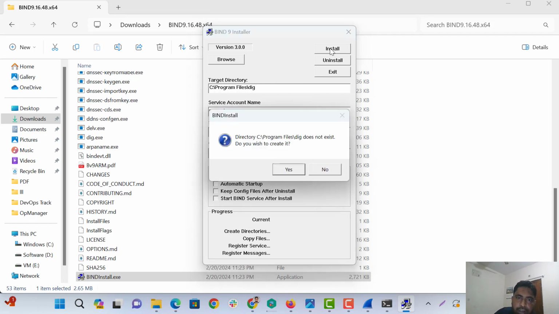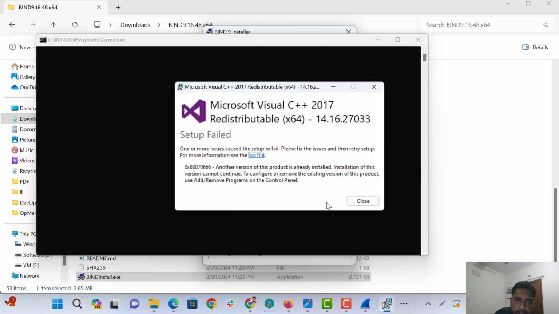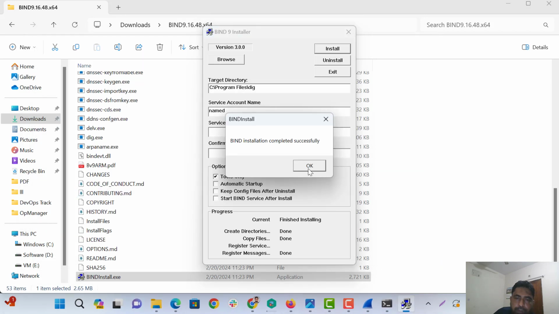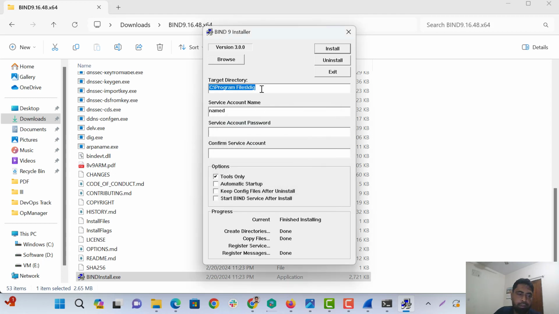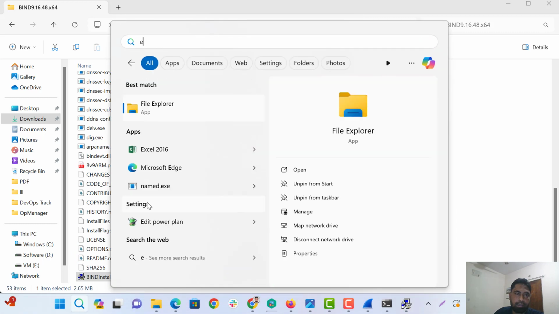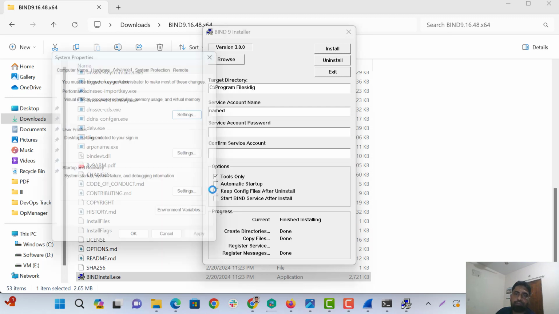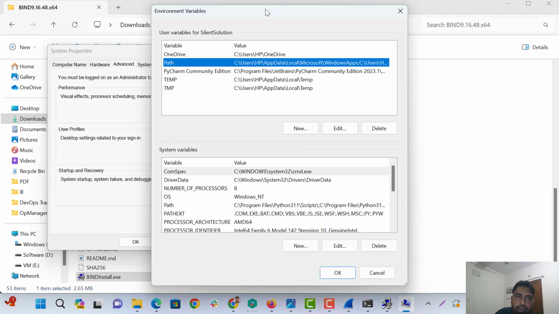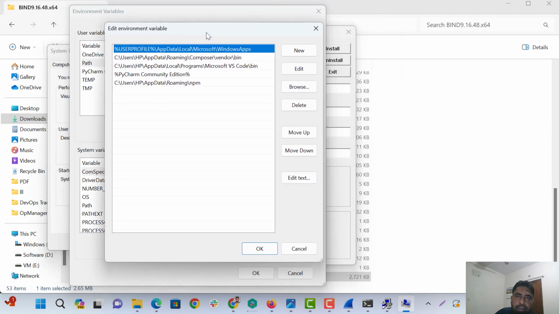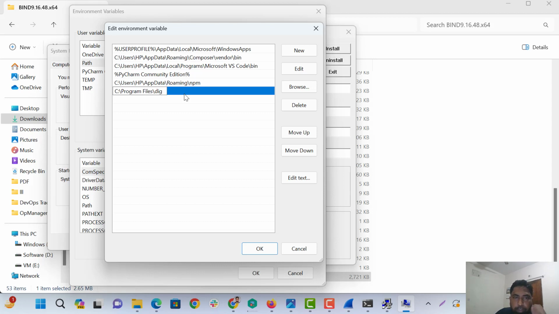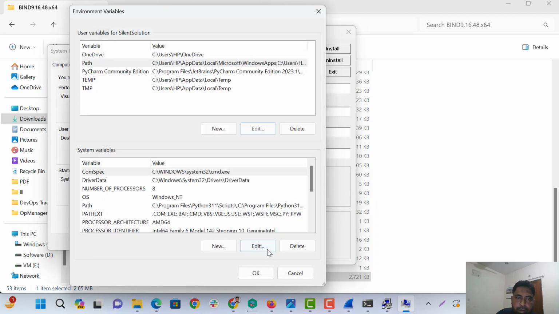Tick. Still. Successful. Now copy this path. Edit. System environment. Environment. Path. New. Copy. Fine. Okay.